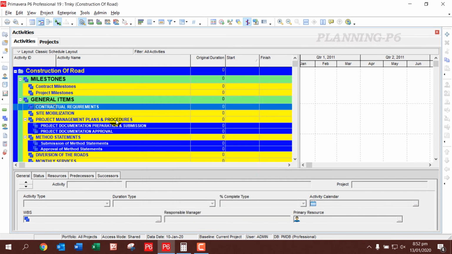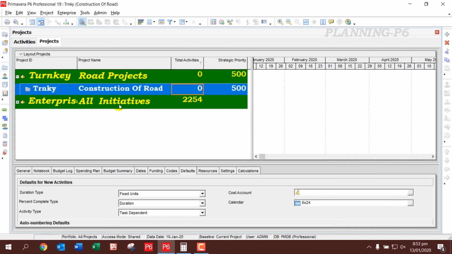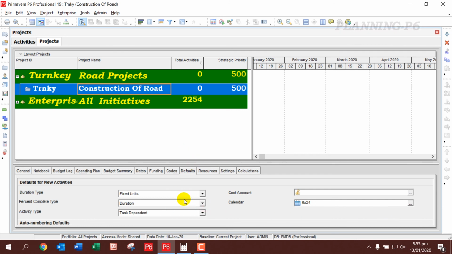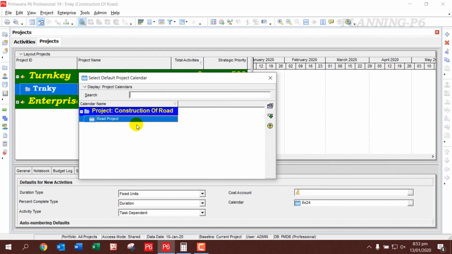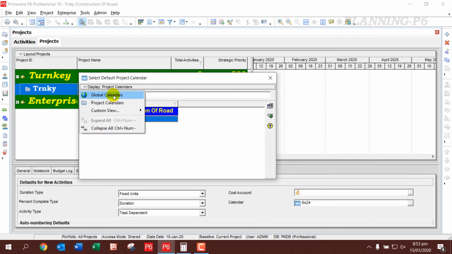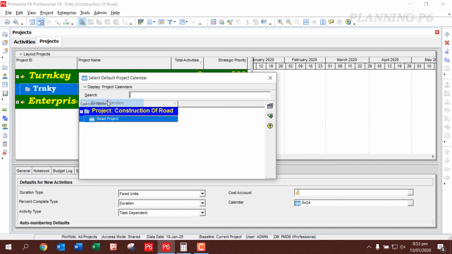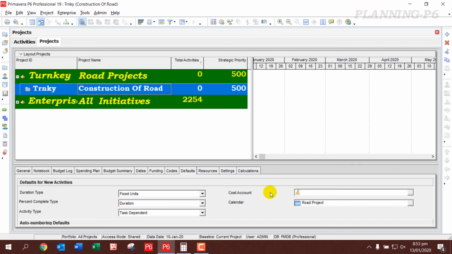Now we will assign the calendar to our project. Go to the project. Click on our project, then go to defaults. Here, calendar, click on modify, click on the project. Here you can change which global or project calendar. Ours is the project calendar, then okay. Our calendar is assigned.